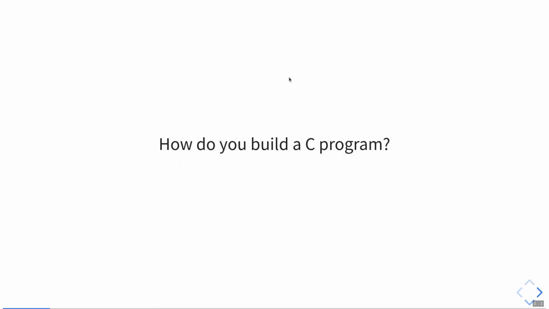All right, so building software. How do we build a C project? What command do you typically use to build a C project? What program? GCC, right? The GNU compiler function.